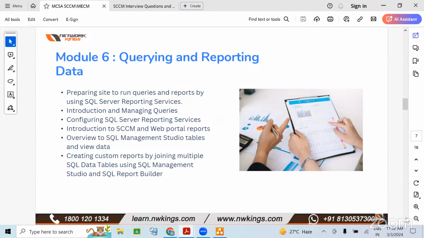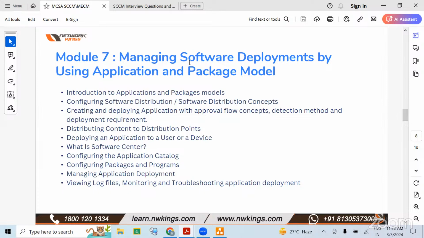Right? Then module 7, managing software deployment by using the application and package model. The major thing, guys: how we will be able to deploy the software. So we can deploy the software using the application model and the package model. So there are two types. We will see how it can be done. Right? You can deploy the MSI packages. You can deploy the .exe packages. Both packages can be deployed using this software deployment option.